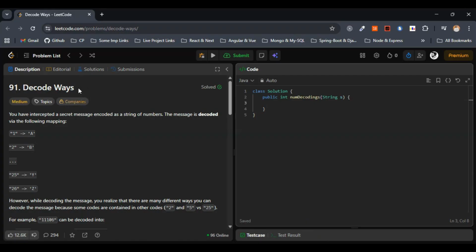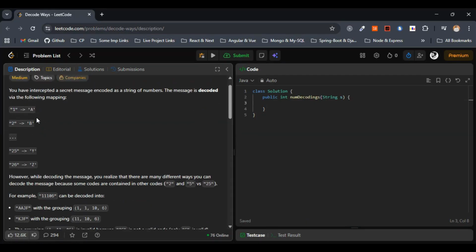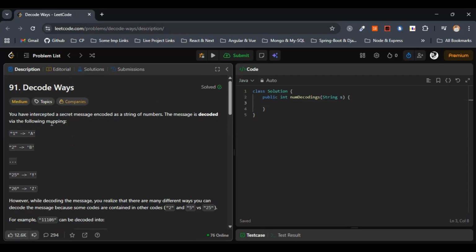Hello everyone. So today let's solve the problem 9.1, Decode Ways. So let's see what the question states here. We have intercepted a secret message encoded as a string of numbers, right? So the message is decoded via the following mapping.